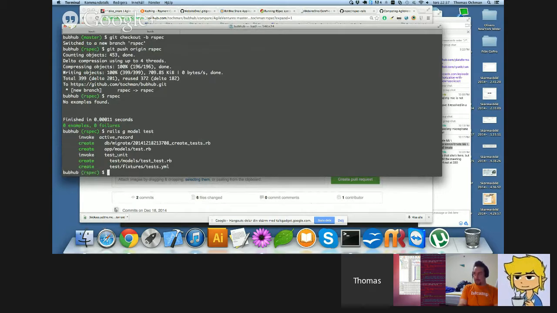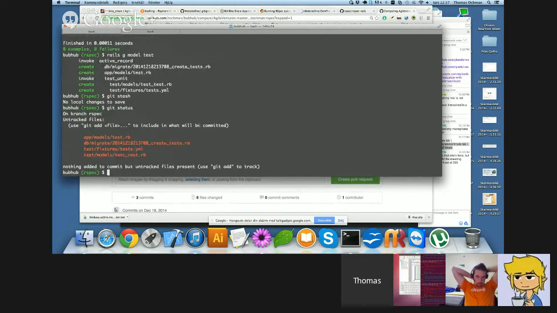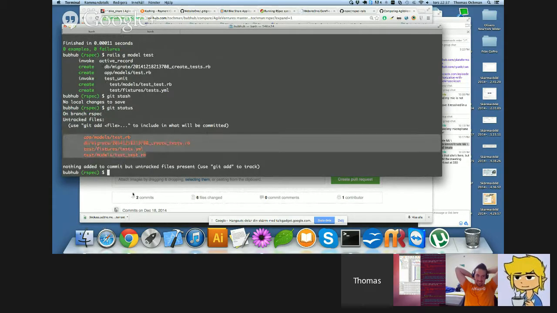So look, here's the problem. You see, it invoked the test unit, and it creates fixtures and stuff. So okay, let's just do git stash. Huh? Oh, I hate when this happens. I thought git stash could get rid of all this.